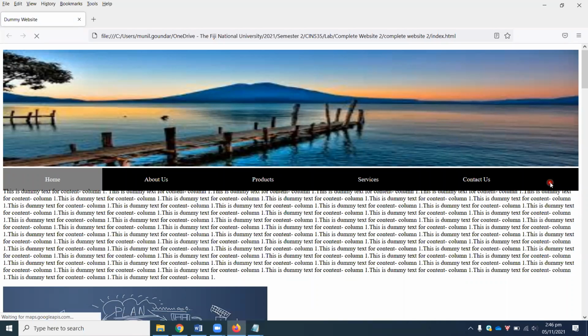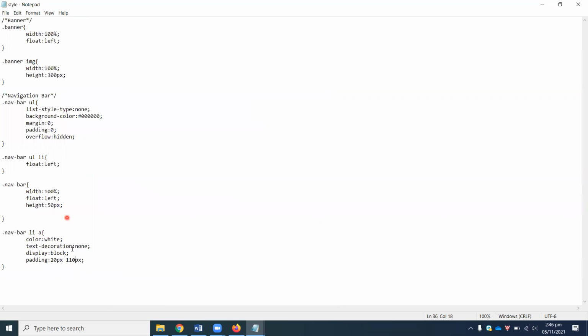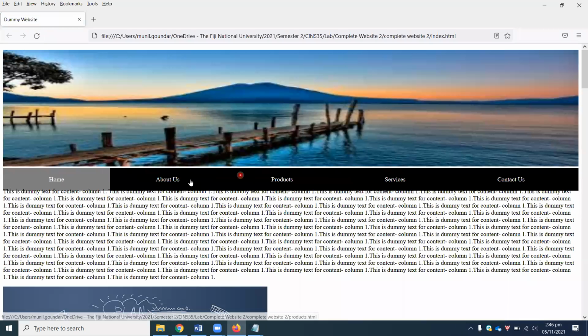Okay, so you still have ample space. Let's see if you can increase it a bit. So let's have it as 120 pixels, Control S to save, and then refresh. Yep, looks better now.